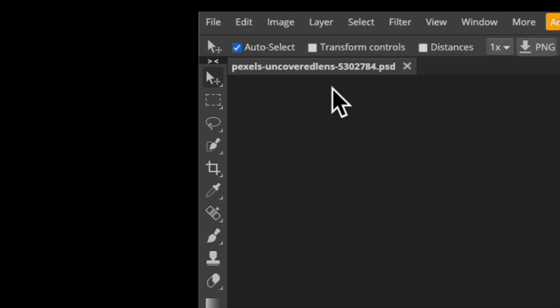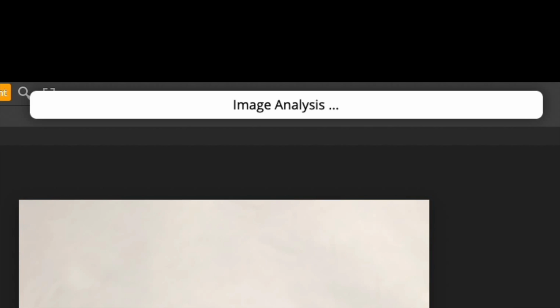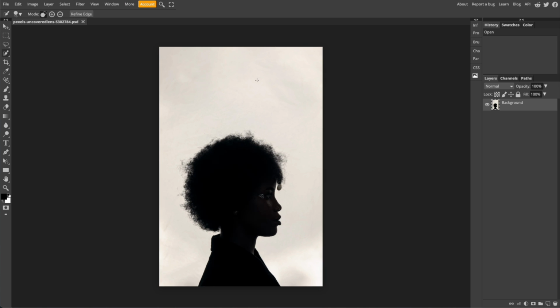So if you come over here to the left-hand toolbar, we're going to go to the 4th tool down, which is where you find the magic wand. But we are going to choose quick selection. So that's the 2nd one. Just click on it and you'll see image analysis. So right now, Photopea analyzes the image and it's going to help us select just the woman in the photo.